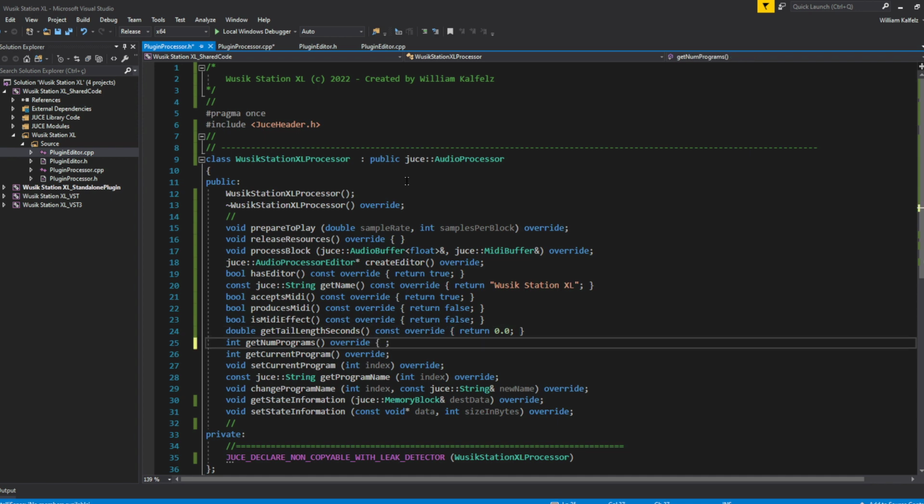Get number of programs. Oh boy. For now, I'm going to return 1, but I want to change this because it's a bit complicated. We'll talk about this in another moment, but for now, I'm just going to return 1. Get current program, return 0.